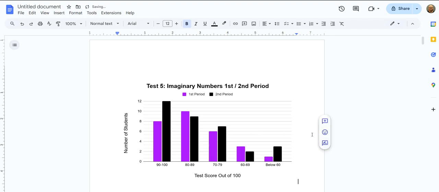Now I've created a double bar graph in Google Sheets and copied it to a Google Doc.